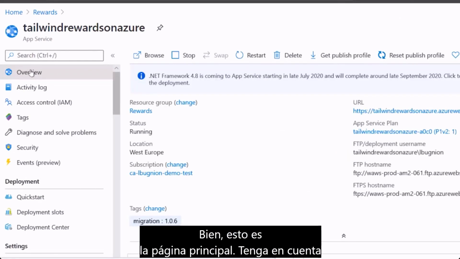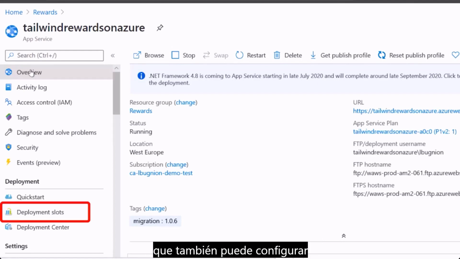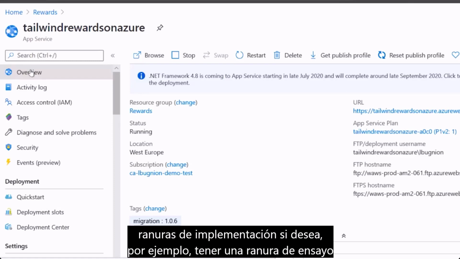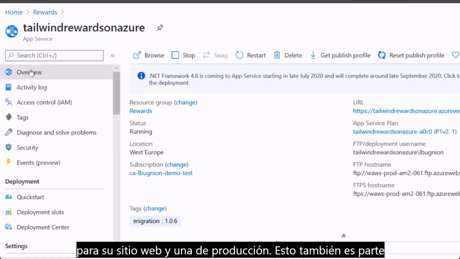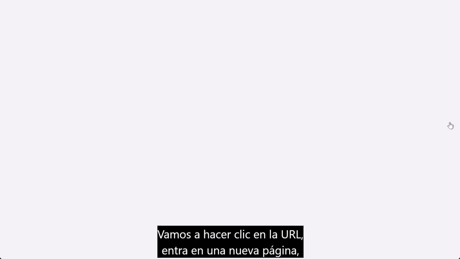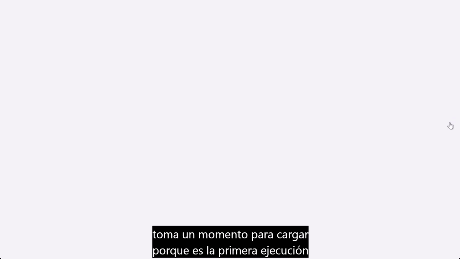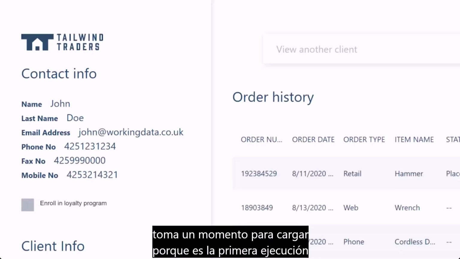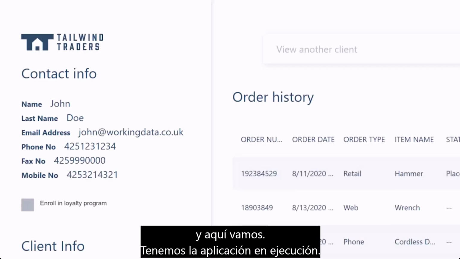All right, so this is the main page. Notice that you can also configure deployment slots if you want to have, for example, a staging slot for your website and a production slot. So this is also part of the whole app service plan. Let's go and click on the URL. It goes into a new page. It takes a moment to load because it's the first run. And here we go. We have our application running.